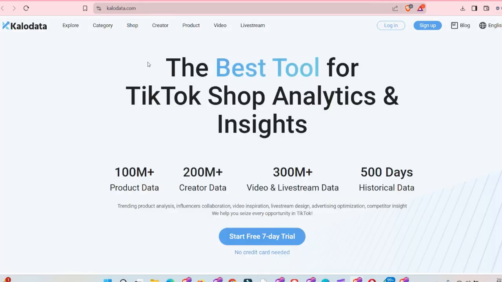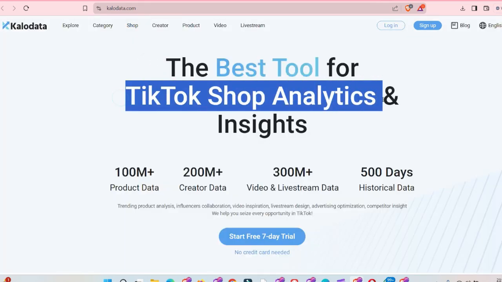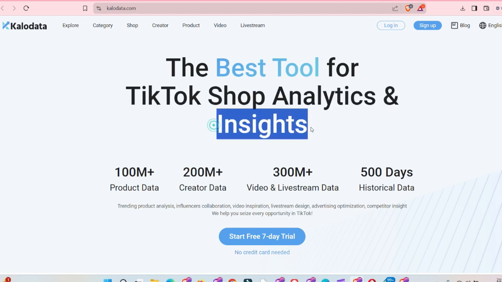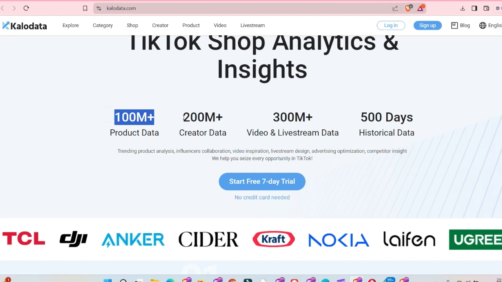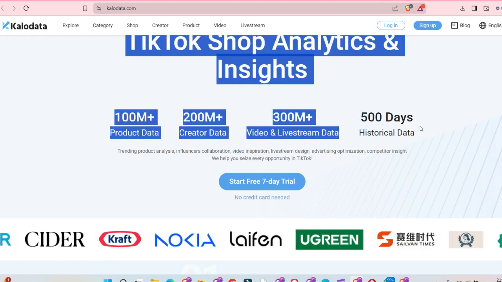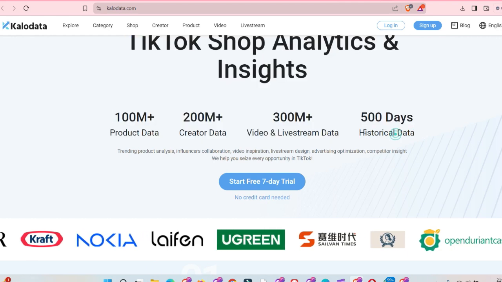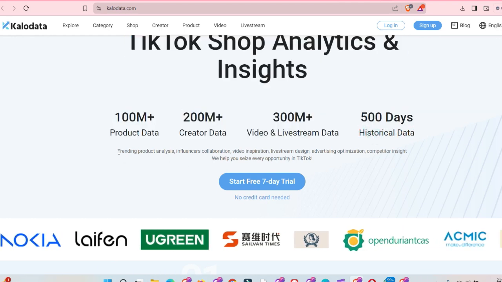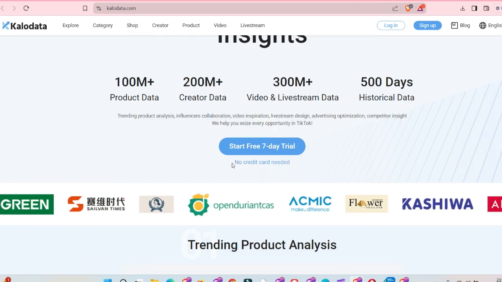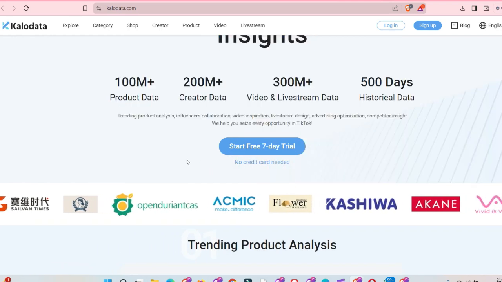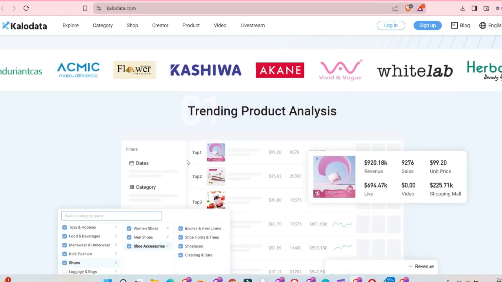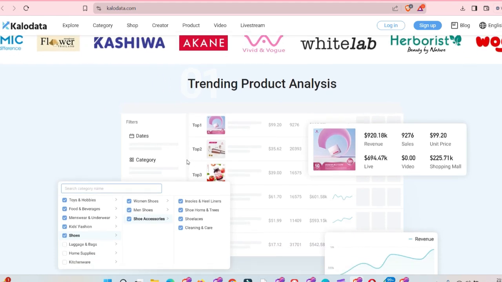Focus on high-performing niches. Use Kalodata to analyze trending categories and choose products that align with those niches. Collaborate strategically. Reach out to top creators identified through Kalodata who have a proven track record in your niche. Build partnerships that benefit both parties. Create engaging content. Study successful videos in your category using Kalodata's Video Insights tool and replicate their style while adding your unique touch. Track your progress. Continuously monitor your performance using Kalodata's metrics to refine your strategy over time.